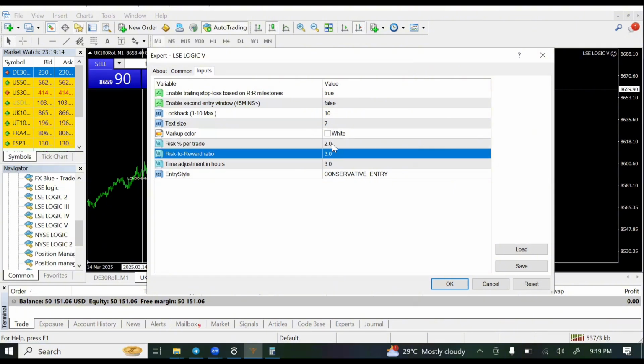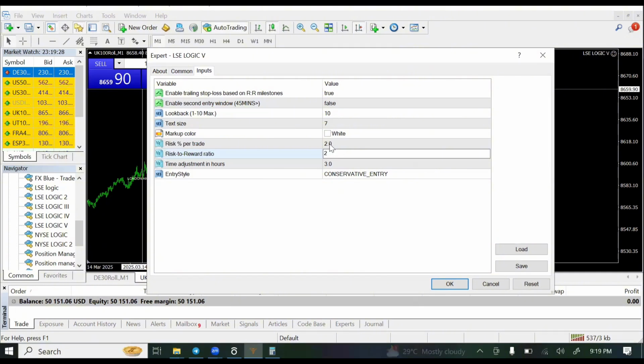So if I say 3 multiples of my risk, that means I'm targeting times 3 of what I'm risking here. If I put it times 1, that means I'm targeting 2% as well. If I put it times 2, that means I'm targeting times 2 of 2% as my risk. So 1 is equal risk, equal reward. That means you risk $100 to make $100. 2 means you risk $100 to target making $200. So 3 is the default input.